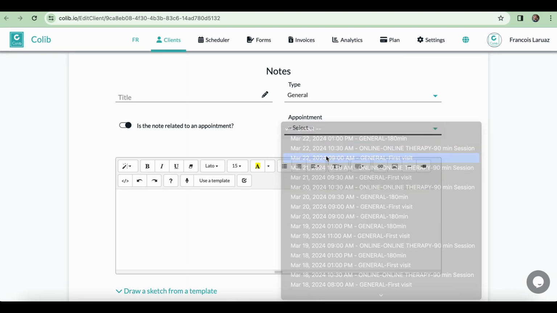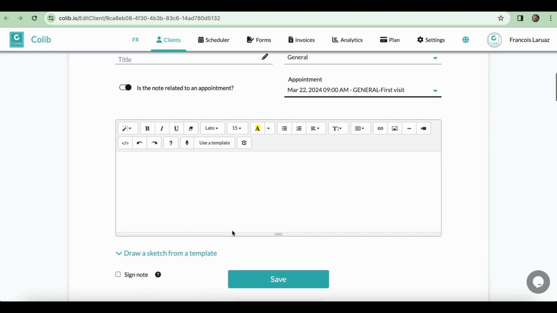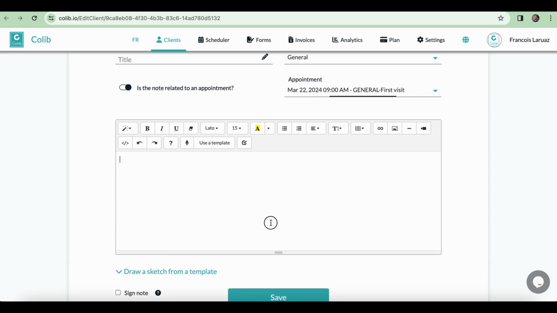Then below that, you'll have the notes section. So you can link a note to an appointment, and you'll have a text editor here allowing you to type in your note. Templates are very useful. If you have a structure that you're using often, you can create templates in your settings and use them when writing notes. I can click on this microphone button to start recording my voice.